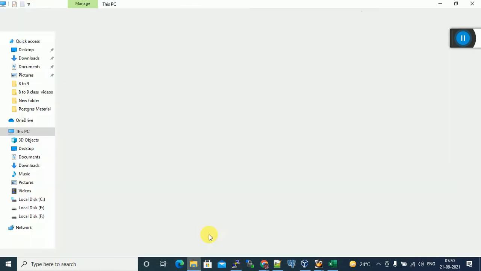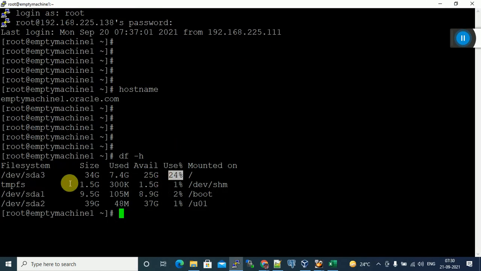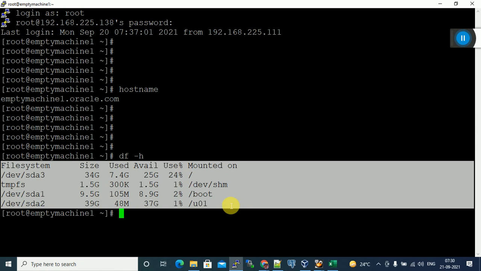Suppose in Windows, how do we check how much free space and how much is utilized? By seeing this drive we can say 48 GB free, total 146. You just click on PC. Here everything is operated with the mouse only. In Linux, to see these details you have to give a command. Everything is a command-based operating system.